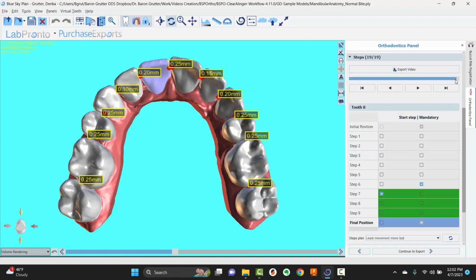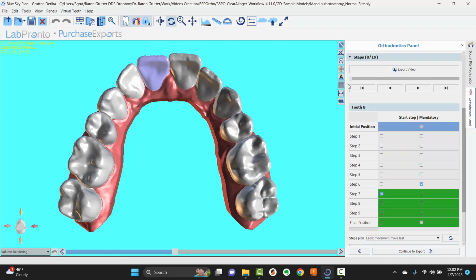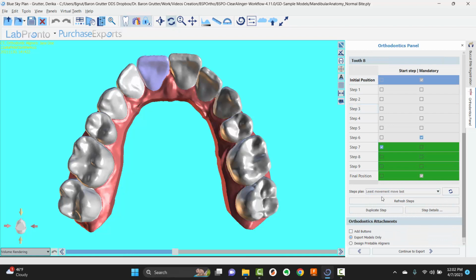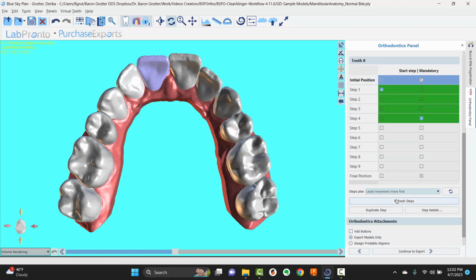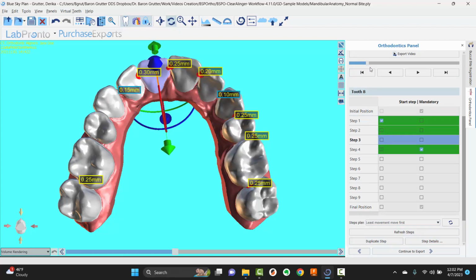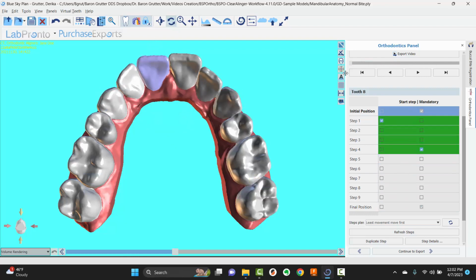So if I want to see that movement, I can just move through here. And I notice that the tooth that needs to move the most is that lateral incisor. So it's moving first, then that premolar starts moving, and then other things start moving. That is because down here it says least movement last. If I change this to least movement first, it's now going to do the opposite. Everything's going to start moving, and then the only teeth still moving are those other teeth that need the most amount of time. There are different benefits to different things, okay?